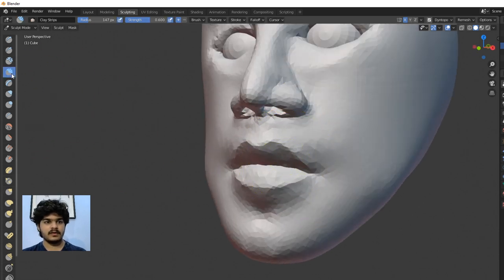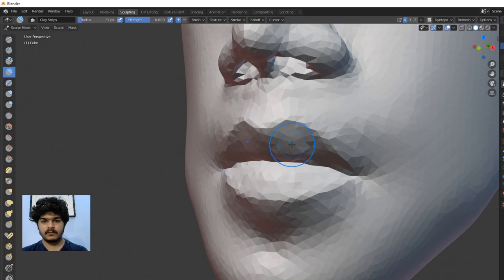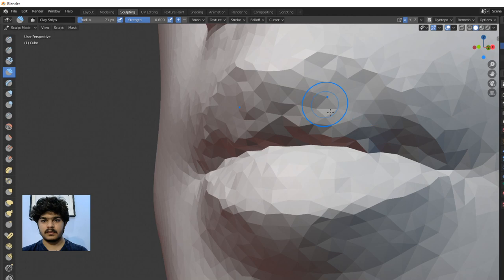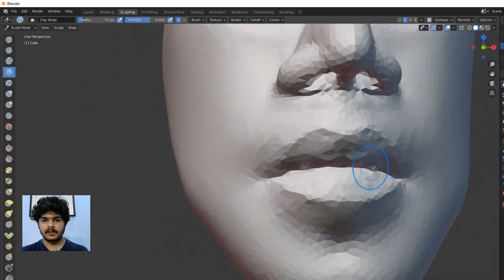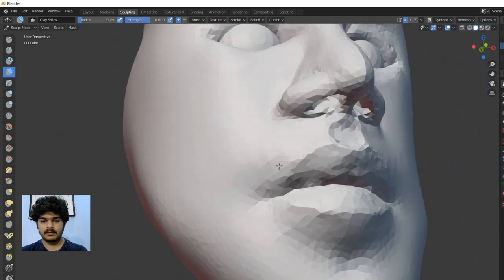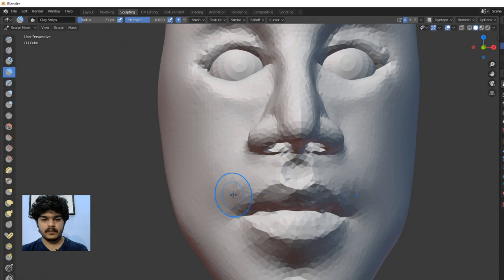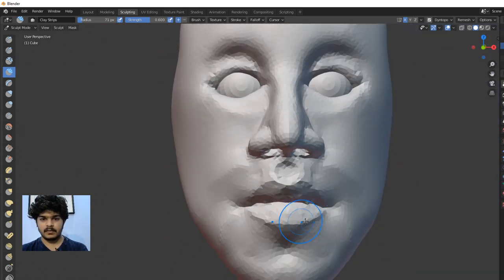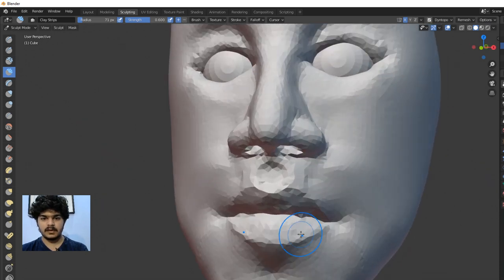Now what we're going to do is again use the clay strip brush, fill out this one. This part, and just smooth it out. Now there is this here, we have an indent, so just going to remove some flesh from here. And here we have some flesh right here, so we're just going to, here we do have some flesh here, and just smooth it out. Okay, now these details will be removed afterwards.